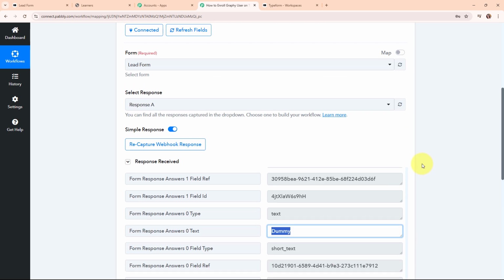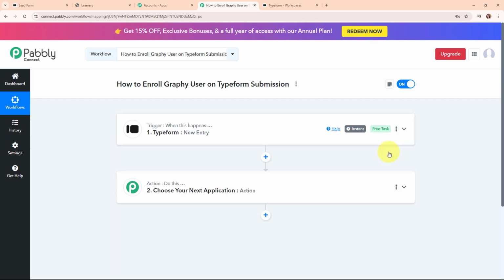So with this, we have successfully set up our trigger over here. So once we have received a new entry through our Typeform, I want to add the person who has made the form submission as a new user in my Graphy account for a specific course. So now, to enroll a new user in my Graphy account, firstly I need to create a learner in my Graphy account for that particular user.